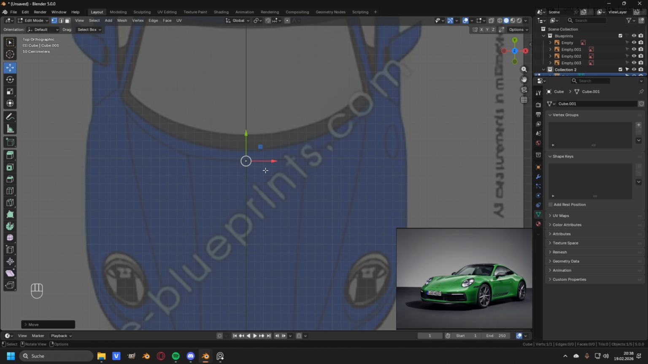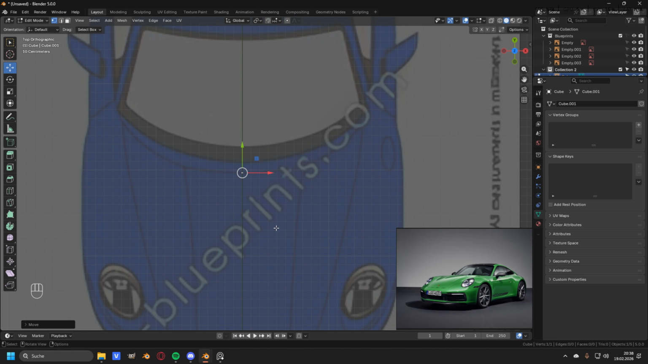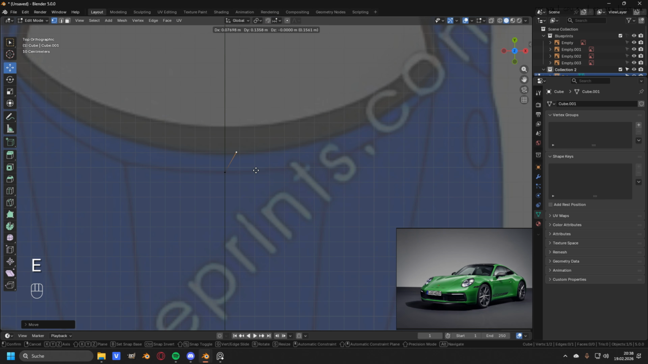And the way to model cars is just to trace down the blueprint and create faces, and this is exactly what we're going to do right now. So with this vertex, press E to extrude the vertex and extrude it all the way to the end of the hood to a point around here.